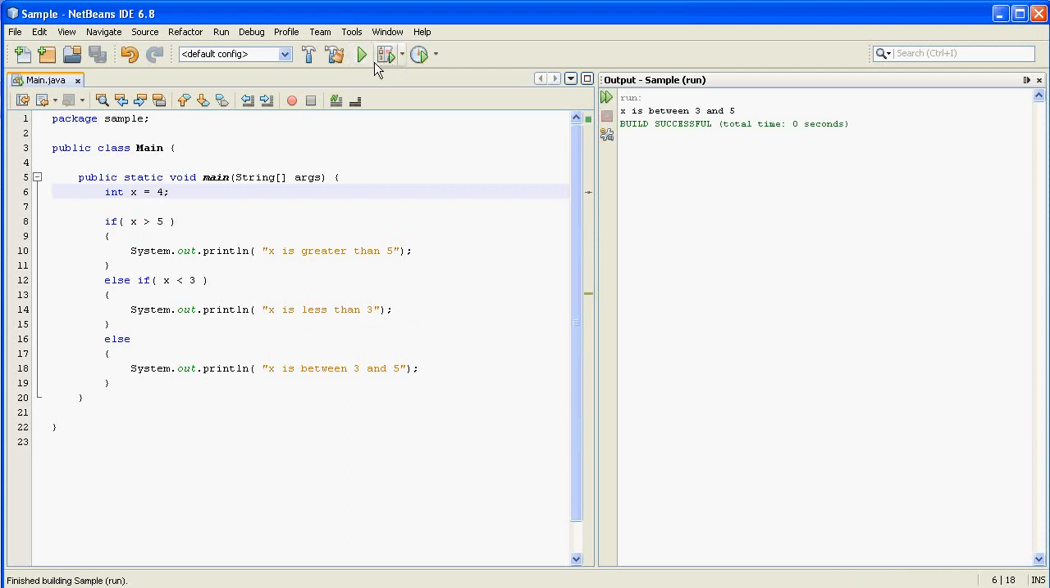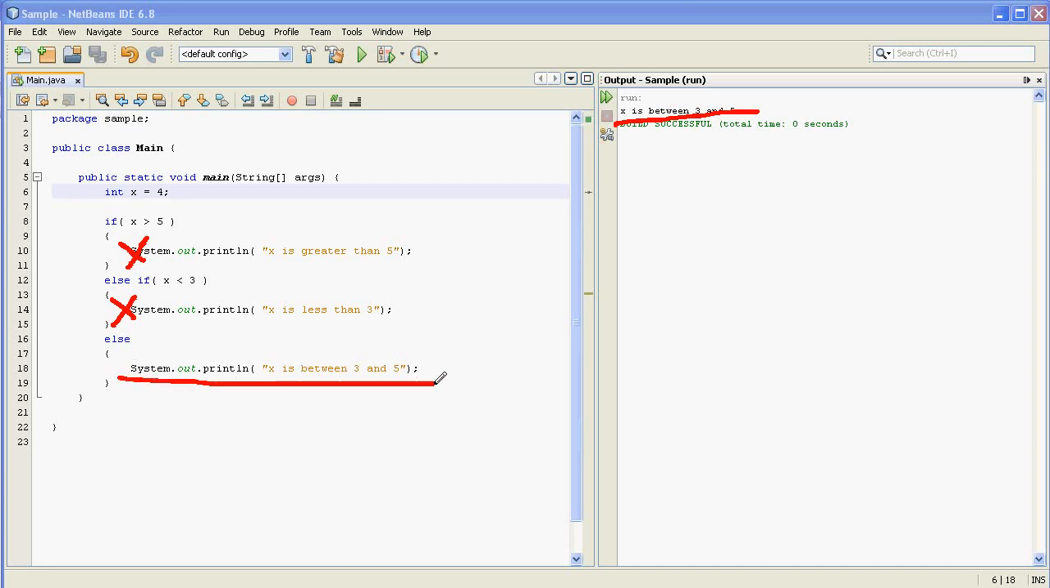Now if we change it to the very last one and run that, we get the last case. X is between 3 and 5. So when x is 4, if 4 is greater than 5, that's false, so we don't do that. Is x, which is 4, less than 3? No, so we don't do that. Else, well, we'll always do this, and so we'll always do this when the first two don't evaluate to true. Print line, x is between 3 and 5.